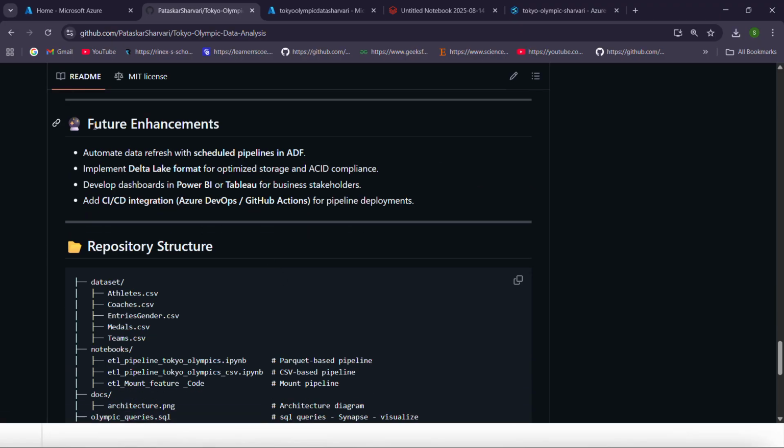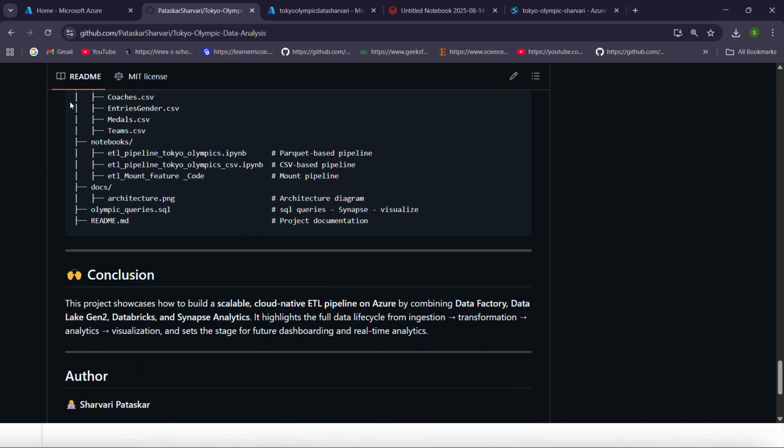And the future enhancement that I am planning to do is to implement more Delta Lake format and then properly develop a dashboard on Power BI and Tableau, a more enhanced and detailed one, and also apply CI/CD to it. This is the repository structure.